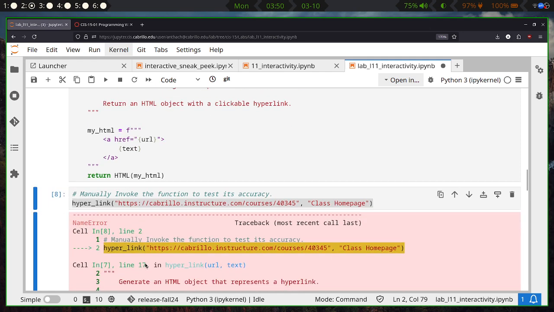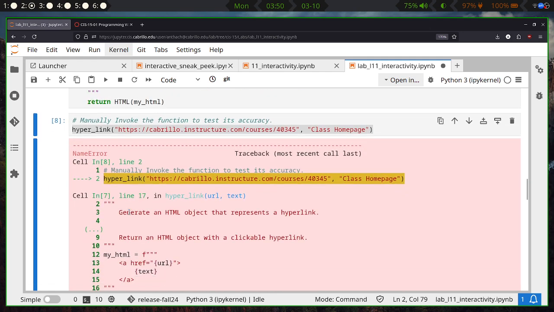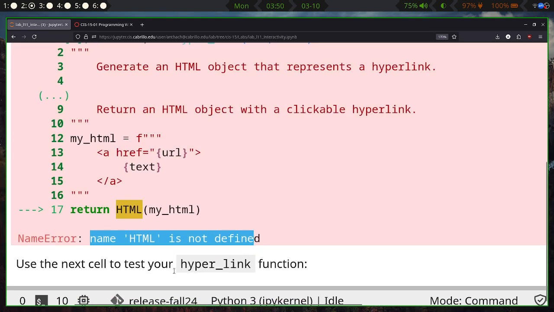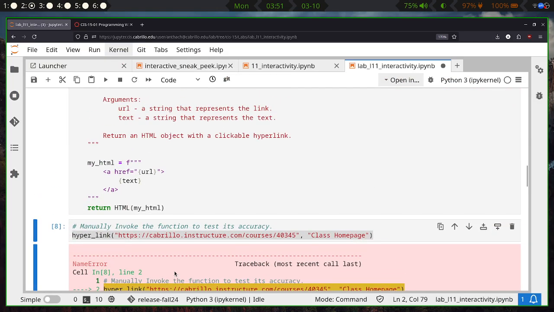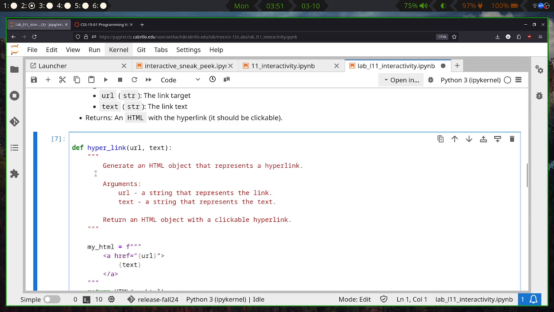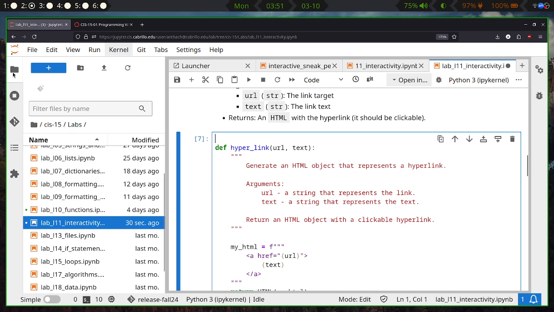Oh, okay, we got an error actually. So let's study this error. It says name HTML is not defined. This probably means that we didn't import the HTML library. So I think we need to import something before we run the function. I got to look at the previous lesson, but it's, let me look at the previous lesson.